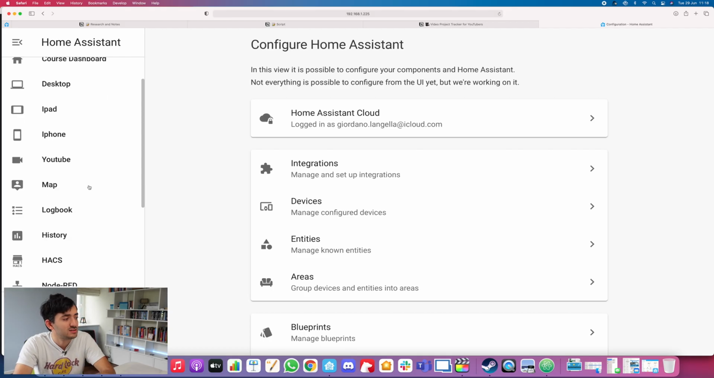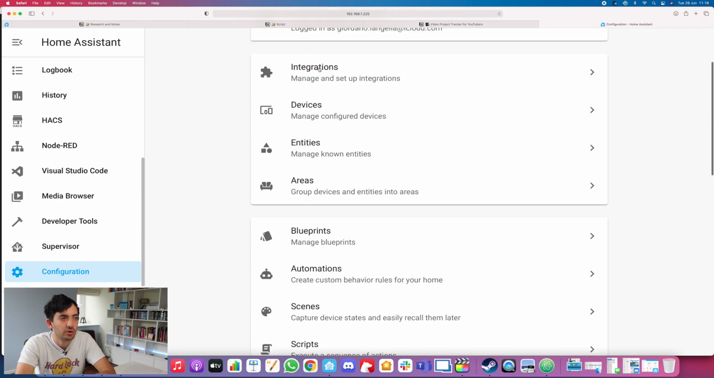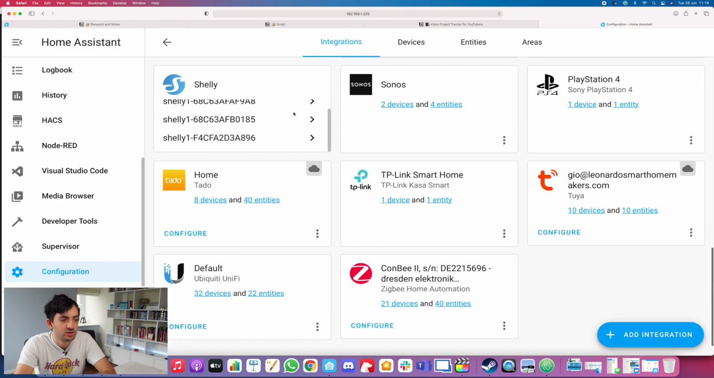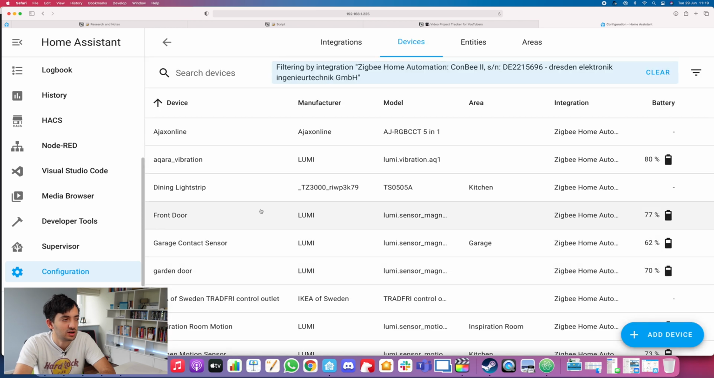Now in Home Assistant, go to your configuration, scroll down again and open up the integrations tab. If you see something like this at the bottom, ZigBee Home Automation, I have several devices and entities. If you click on the devices, you can see that I have this light strip over here, but I'm going to reset it to the default settings. I'll be configuring it with you.